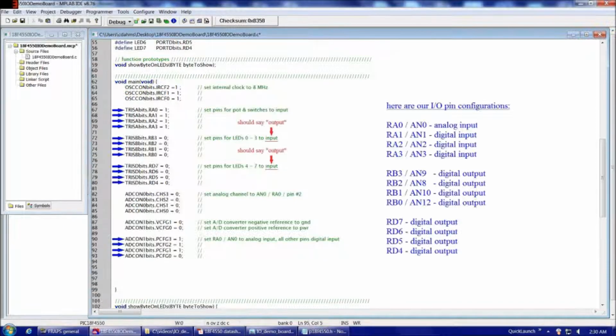So now that we're done configuring our pins for either input or output in either analog or digital, let's take a quick overview of the configuration that we've selected. First off, I apologize for my typo. The section in the center there in red, of course, pins for LEDs 0 through 3 and LEDs 4 through 7, that should say output, not input. Sorry about that.